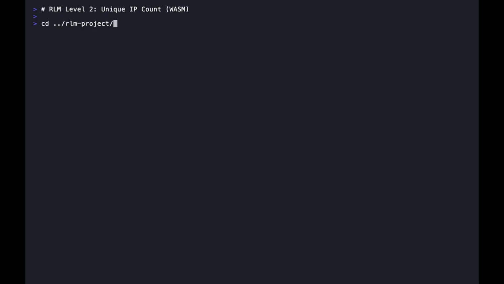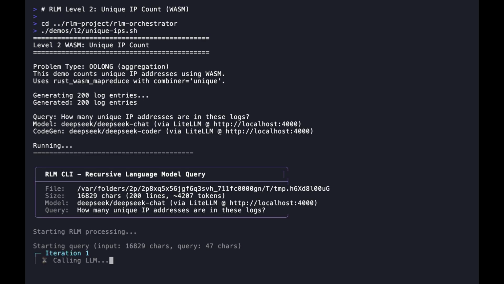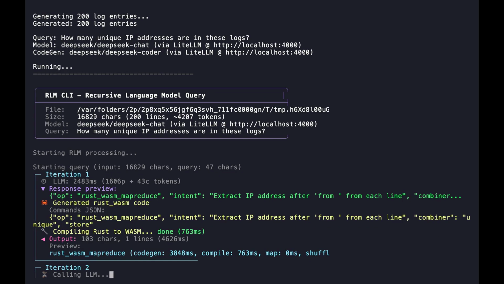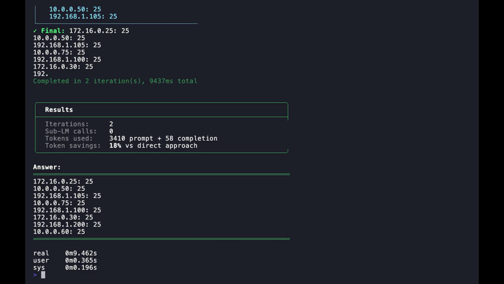Counting unique IP addresses in logs is useful for security analysis and traffic monitoring. 200 log entries are processed. The query asks how many unique IP addresses are in these logs. 8 unique IP addresses were found. Each one appeared exactly 25 times across the log entries. The solution uses WebAssembly to deduplicate values with hash sets. Processing completed in under 10 seconds.